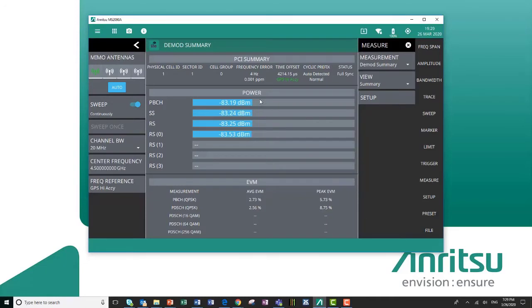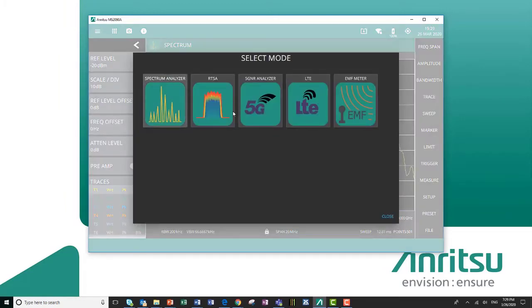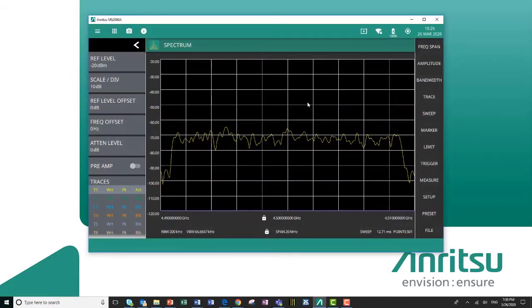I'm going to open up a remote window here to an instrument that I'm connected to. On this instrument, I am generating an LTE signal at 4.5 gigahertz. So if we look at that on our spectrum analyzer, you see here's our signal. And then if I want to come in and learn more about that signal, I can switch modes to my LTE analyzer.